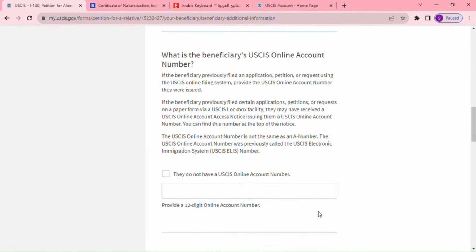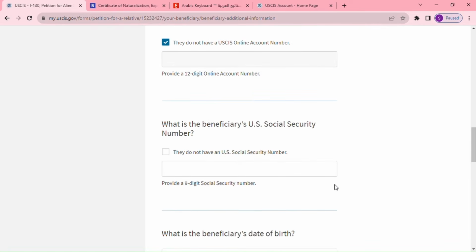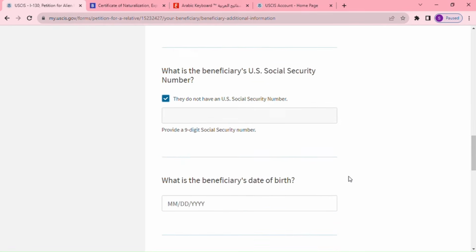So what is the beneficiary's USCIS online account number? She does not have one. Why? Because she never filed a petition before. So she does not have one. What is the beneficiary's U.S. Social Security number? She does not have one. She never been in the United States.